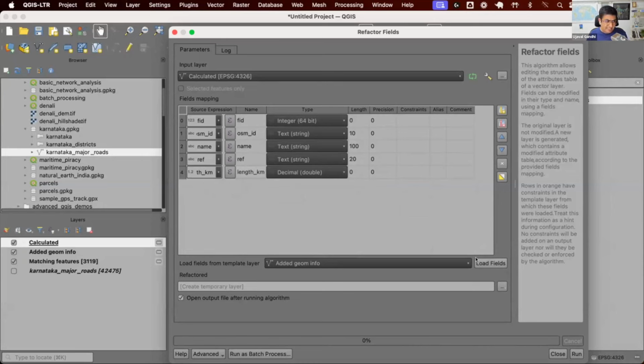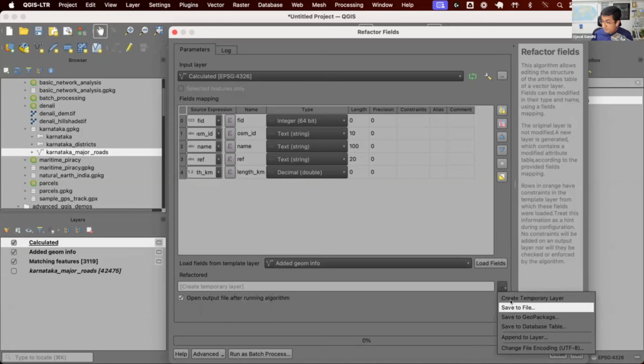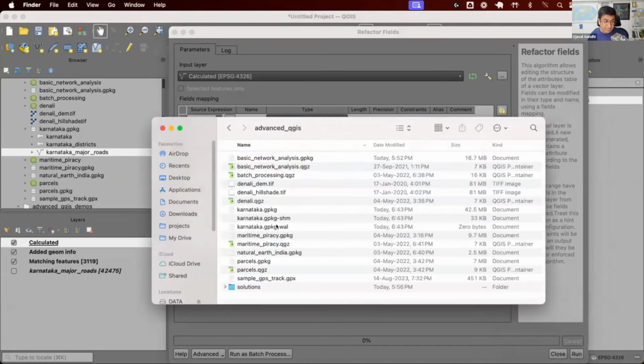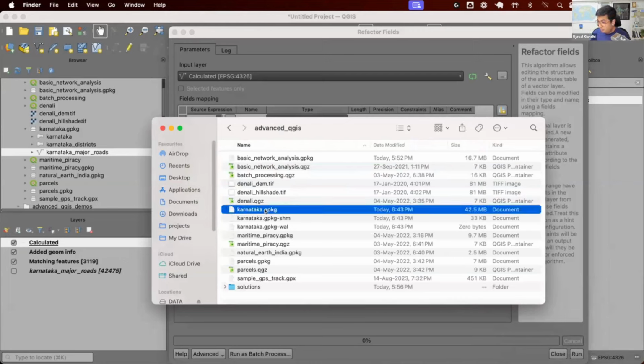When you're happy with this, I can say, I want to save my layer now. Don't want to keep it as a temporary layer. Where do I save it? Next to this, there's a drop-down. We have some options. You can save it to a file. But remember, we started with our data. All of our data is in this geopackage called Karnataka.gpkg. It's one file containing these 3 layers.